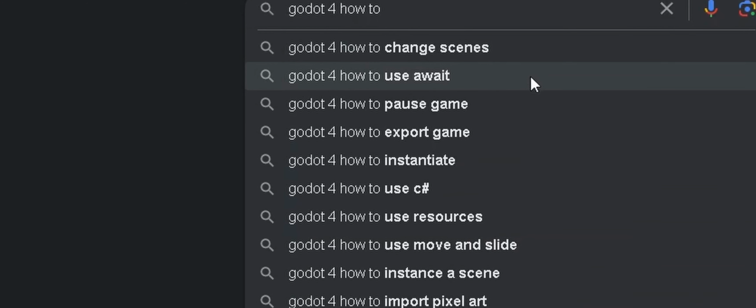We went over how to change scenes, how we can use the await keyword, how to pause and unpause our game, how to export a project, how to instantiate and instance a scene, how to use C# real quick, right? Get that stuff all set up to start coding with it. How to use resources. We went over that fairly quickly. There's a video on the channel again that you can go over. We looked at move and slide, or how you can, I guess, put that into your game so you can move your character around, as well as move and collide. And we looked at importing pixel art and getting that filter set up either project-wide or just for the one specific sprite.